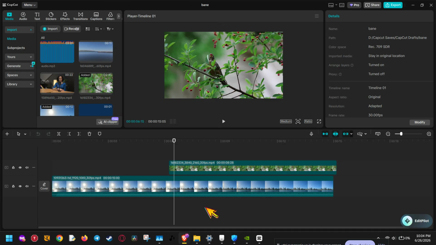So to recap, saving a draft in CapCut is really just about naming your project and closing the editor normally because CapCut automatically keeps your progress saved. Then, when you want to return, just open CapCut, go to the project section, and double-click your draft to continue editing. That's all there is to it.